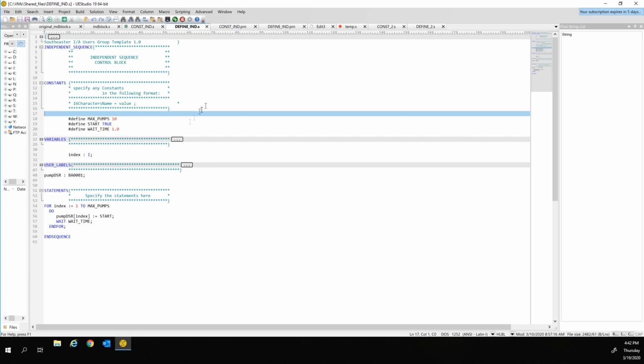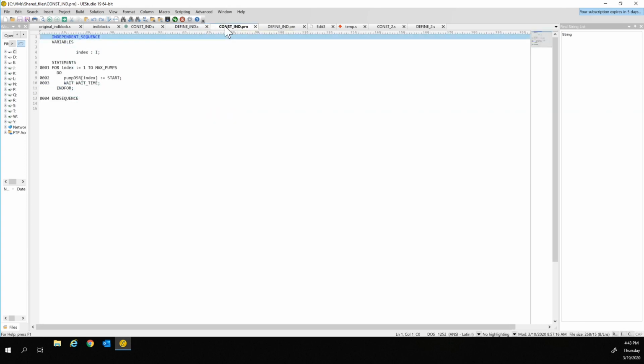However, when we take these and we generate the .r files, which we've done, you'll find that here, where we have the maximum pumps and the start and the wait time, if you look at how it looks when we do a constant, you will see for index equals 1 to max pumps, start time, wait time. However, if we do a pound define to generate the same thing, we get the value that was defined, but we don't get the variable names. So we don't know if this is meaningful to you. You lose that by using the pound defines. There's no significant advantage to that.